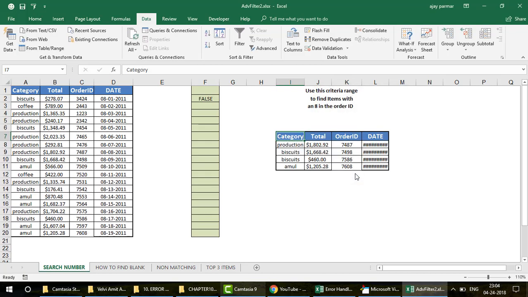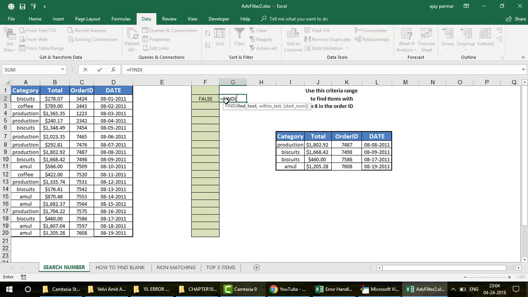So when I click OK, you can see what happened: the false criteria is not going to be included in this. So we will have our data which contains only 8. You can see that these are only the 4 entries. You can also go ahead and change the formula. Just in case you want to make another formula, we can do this way also. We can find this 8 again in this order ID. You can use the search function also.